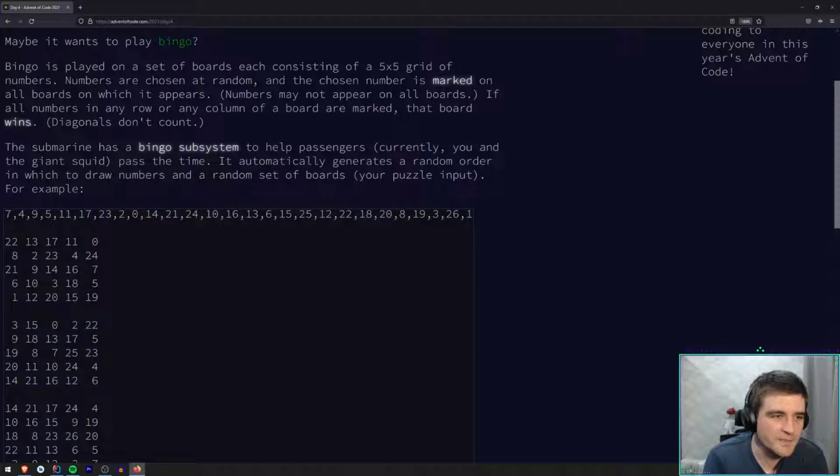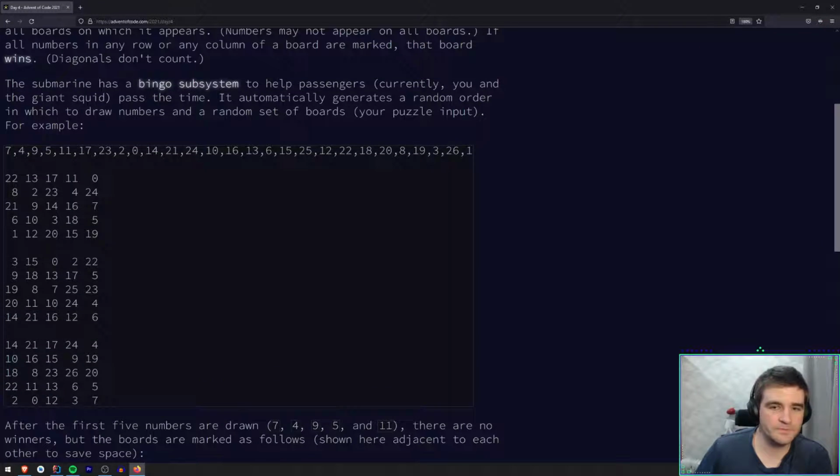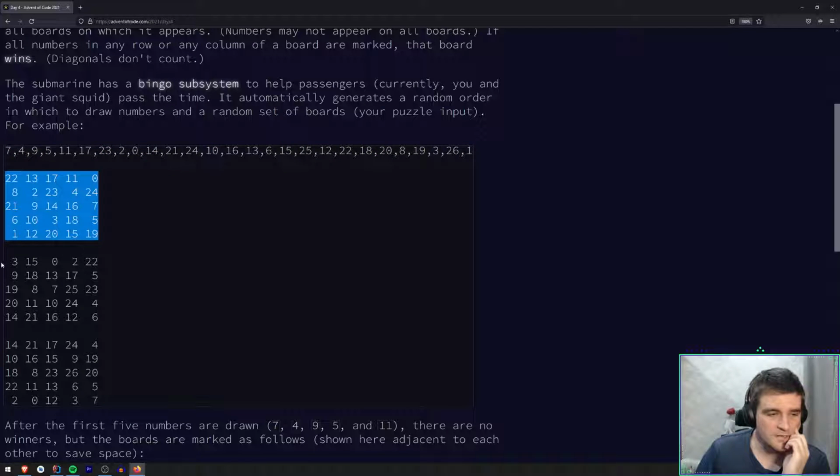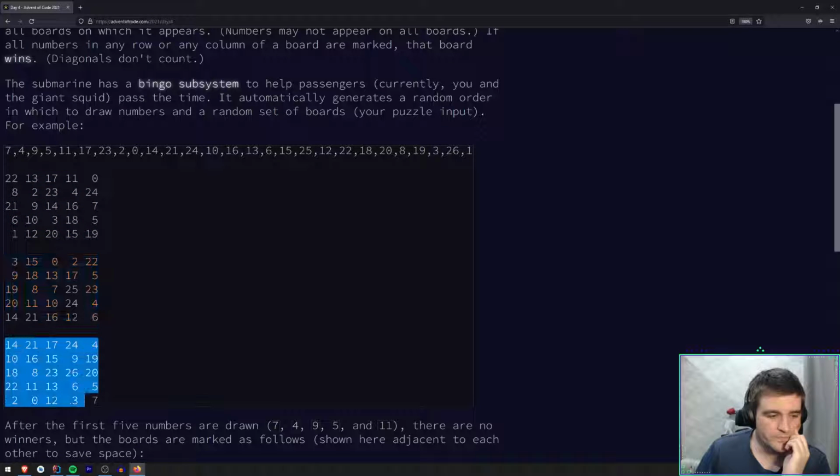Wait, okay, I need to read that again. The submarine has a bingo subsystem to help passengers, currently just you and the giant squid, to pass the time. It automatically generates a random order in which to draw numbers, and a random set of boards, which is the puzzle input. For example, here we go. We get a lot of this stuff. Okay, cool. So this is, I guess, the numbers that will be drawn, and then these are the boards that the different players have. Right, it's just a grid of numbers, and then you have to cross them off, and if you get a full row or a column, you win the game.